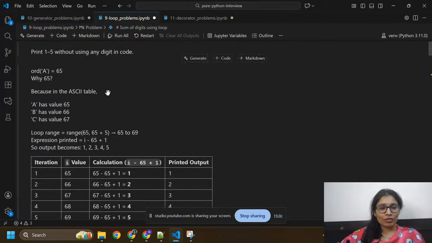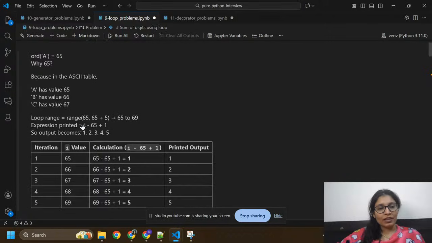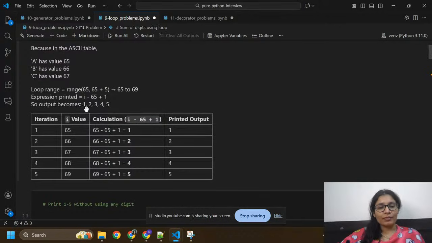So we are going to print 1 to 5. Here I'm going to add 65 plus 5, so the range will become 65 to 69. The expression printed is I minus 65 plus 1. So the output will become 1, 2, 3, 4, 5. It will give you output in this form: 1, 2, 3, 4 and 5.